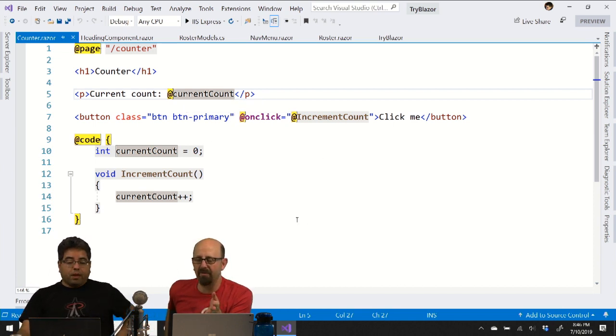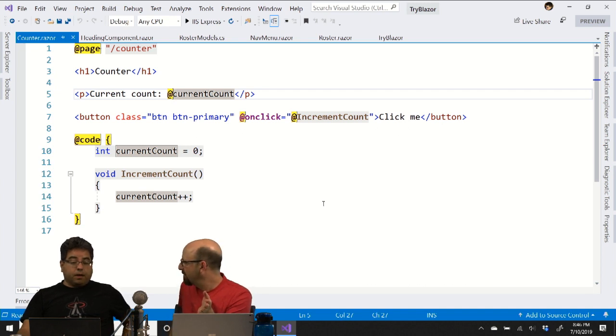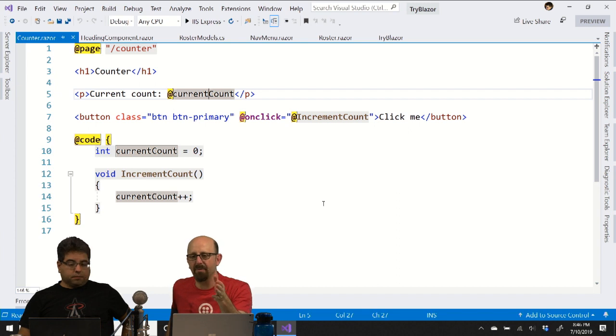Yeah, I'm wondering if behind the scenes they're injecting some sort of code that says the current count up top is listening, because otherwise you're just changing it. Like, how does it know to?